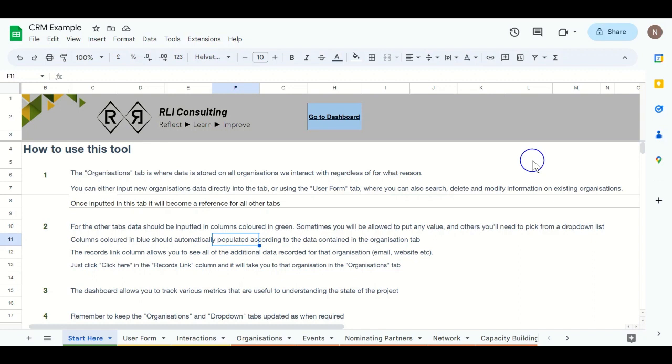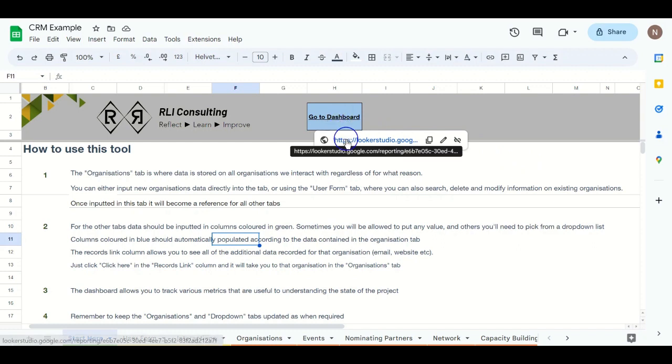What is also on this tab is a link to the dashboard that I mentioned that I created in Google Studio, or Looker Studio as it's also known, and you can see the link there. I'm not going to click on it just now, I'll click on it at the end so you can see how all of the data contained in the CRM can be visualized in various different ways.